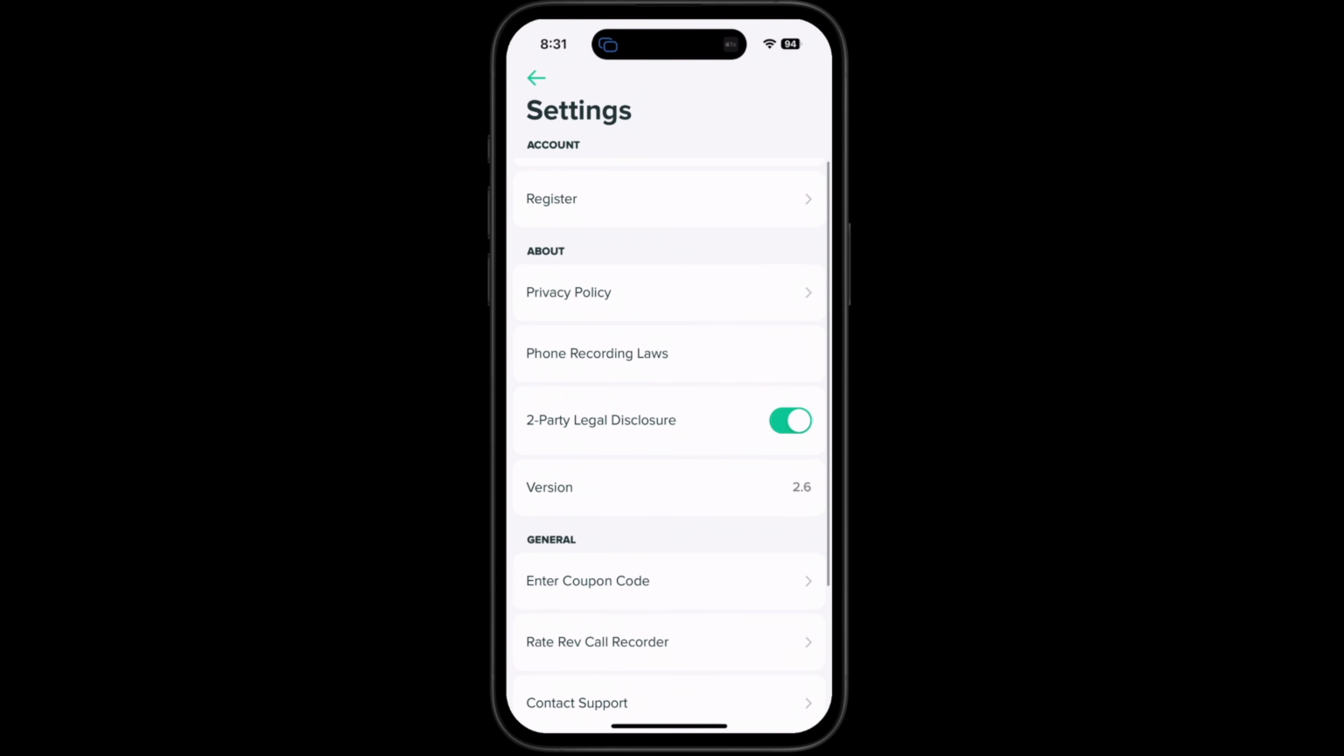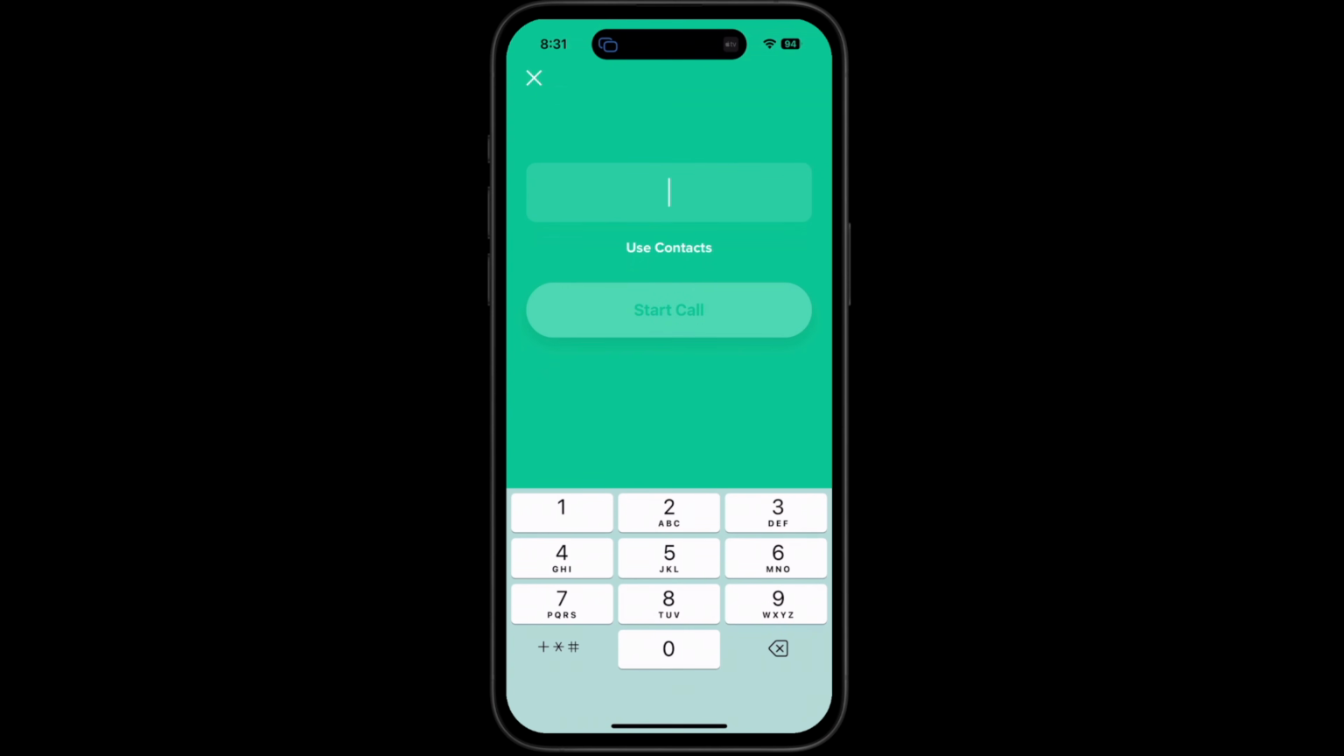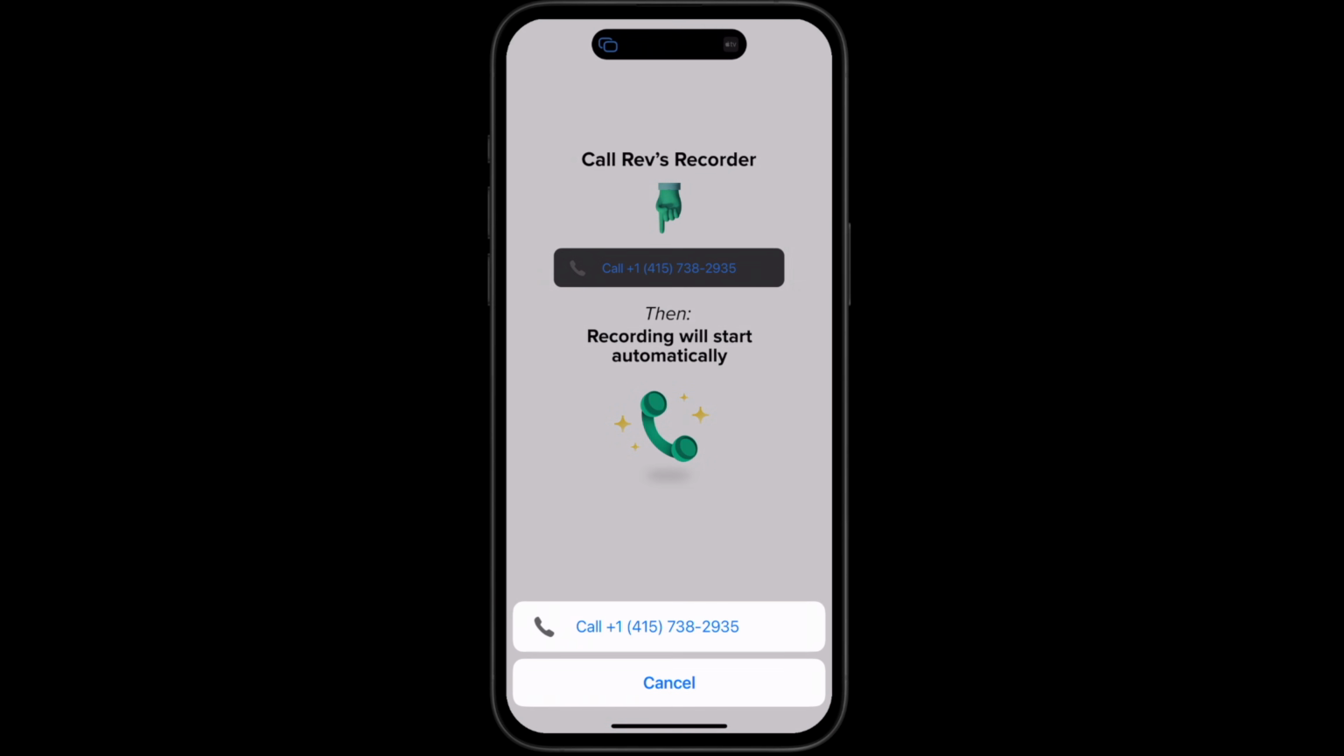So that is where that setting is at. If I go back, and then let's go to make a call. So if I was actually going to make a call, I would hit the dial button there, and let me bring up a phone number. So I'm going to put in my number that I'm going to call. And now you can also use contacts here too, but if you want to find a phone number within your contacts, and then if you hit start call, it actually dials this 415 number.